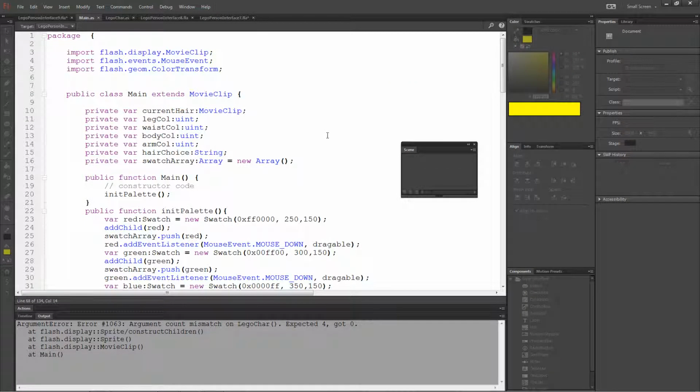So what we're going to need to do is add some variables to the main class file, which will store the settings for our new instance of the character when we create them. So we use the keyword private, and it means it's private to the scope of this class file, which is the scope of the movie itself essentially. And we have some variables: current hair, leg colour, waist colour, body colour, arm colour, and hair choice.